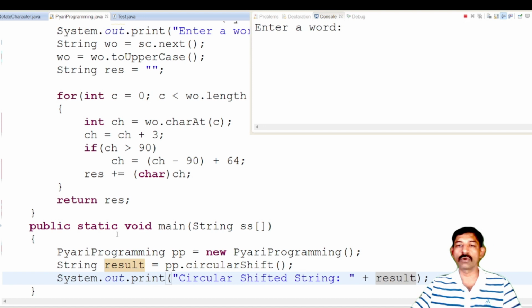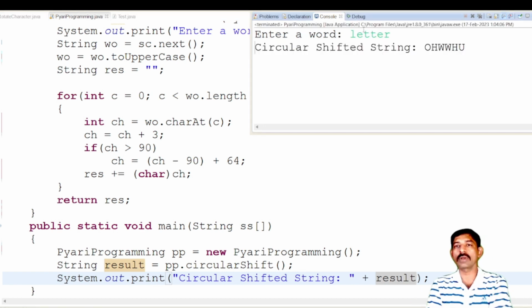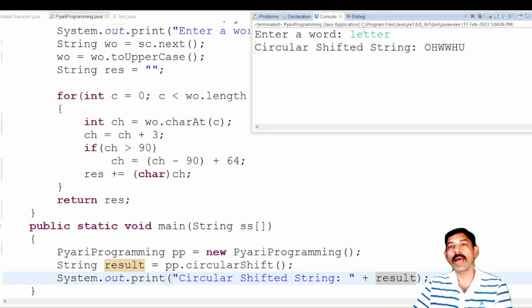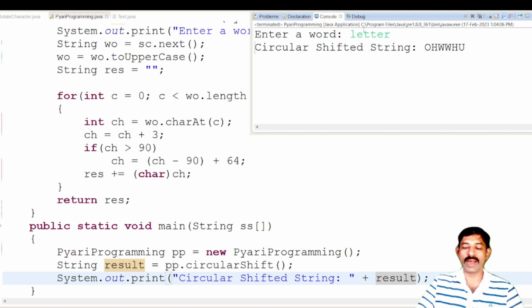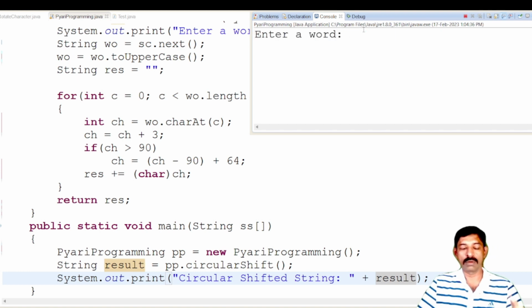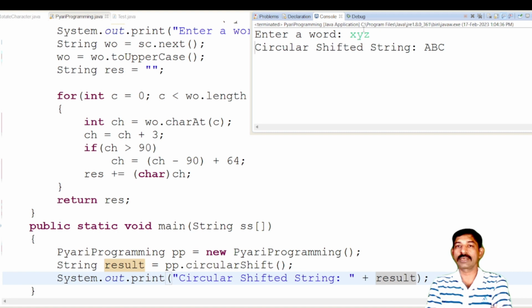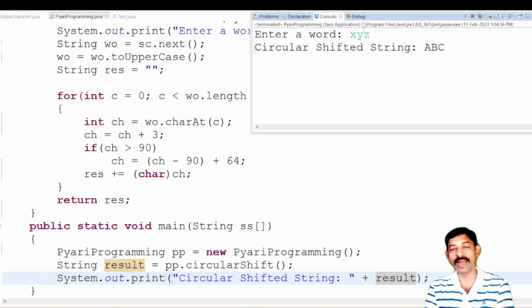Now let's execute this. Suppose I am giving the word letter. So the circular shift is OHWWHU. In this case, L, next character first shift M, second shift N, third shift O. So 3 characters are shifted. Now the easiest one we can see, X, Y, Z. X, next shifted character is Y, shift 1, shift 2, Z, shift 3, circular shift is A.